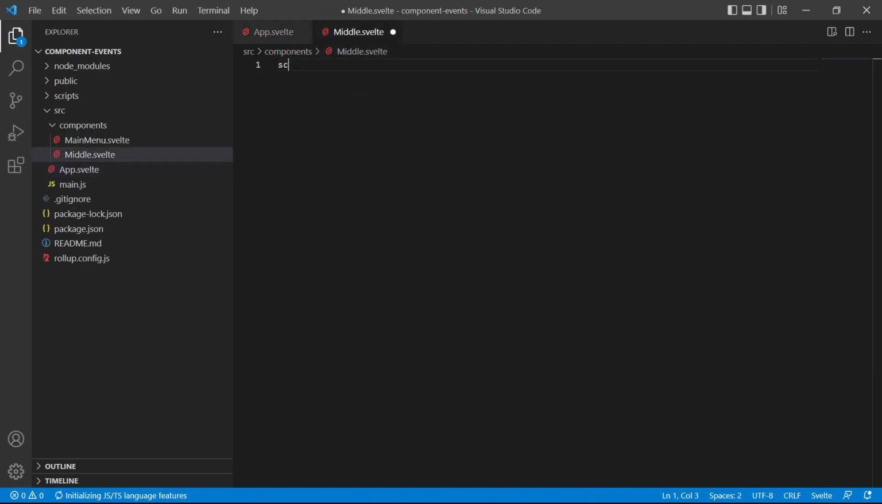Now we want to instantiate MainMenu into Middle. So, import MainMenu from MainMenu.svelte. Then we create the MainMenu instance with the close event. We're forwarding it up to the root app component, so we don't add a value. If we go to the browser and click on the button, the menu still closes. So, we managed to forward the event from MainMenu through Middle up to the root app component.